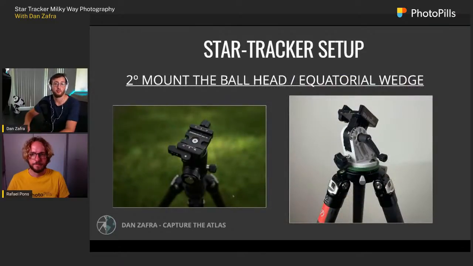Second step, you have to mount either your ball head or your equatorial wedge. In some light trackers, for example, like the Move or the Skywatcher Mini and this kind of tracker, it's a simple setup. Same as when you mount your camera, just place your ball head on top of your tripod. If you are using a standard tracker and you want to capture longer exposures, longer focal lengths, for doing the polar alignment that we'll discuss later, you have to fine-tune your latitude and your position.